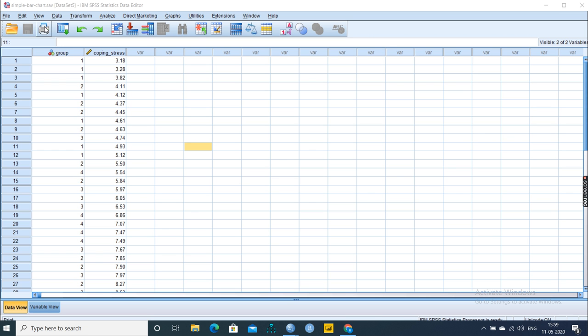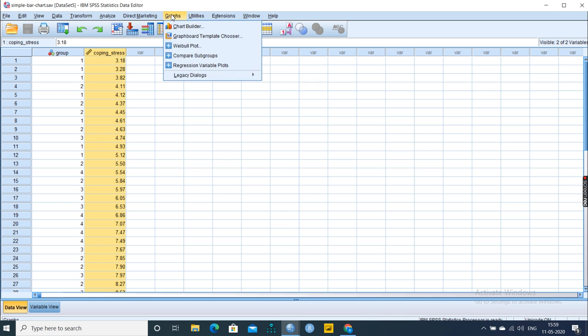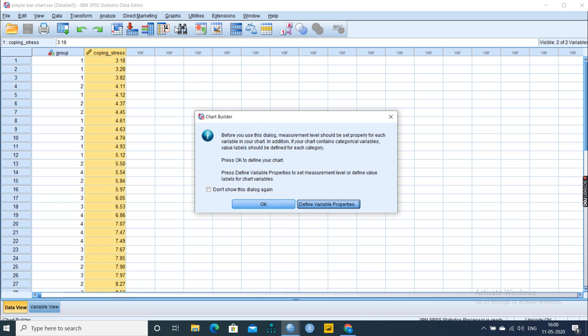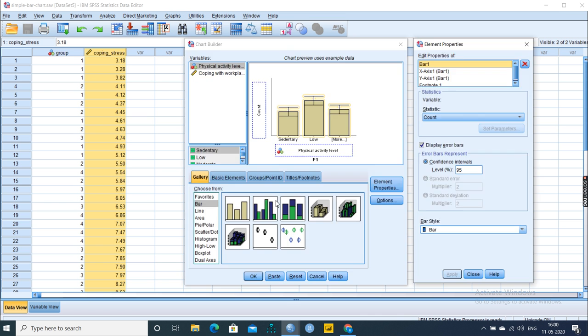So here you have a nominal variable. Since SPSS indicates this icon, it is a nominal variable, otherwise it will be in the bar icon, which is an ordinal variable. Here when it has the scale icon, it is a scale variable, that is a continuous variable which is numerical. So now we have to go to charts, chart builder, click OK.